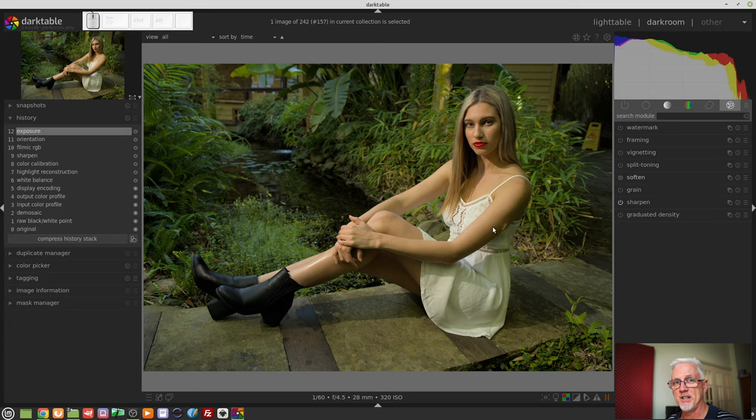Now, as you can see, the look of the image has changed a little bit, and part of that is to do with some preferences that I've got set in my copy of Darktable. So this is not necessarily straight out of camera. It's had a couple of things done to it. As you can see, filmic RGB and exposure have been applied. Color calibration has been applied. And there are dedicated videos in my playlist that cover those things.